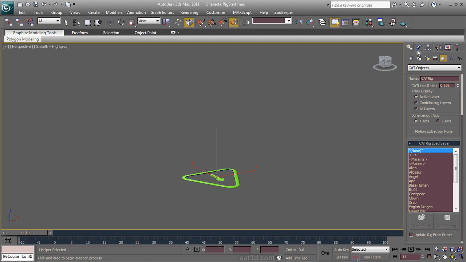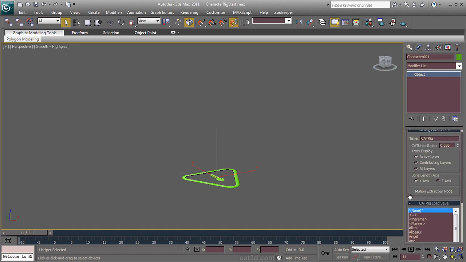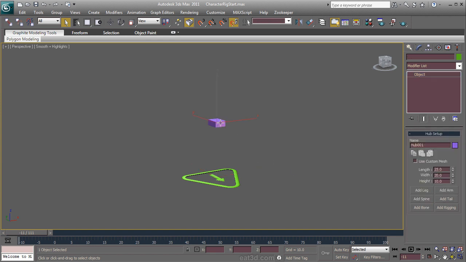Now with that base selected, if we go to the Modify panel, you'll see that there are a couple of different things that we can do with this character. Down at the very bottom, you can see that with the platform selected, you can choose Create Pelvis. And this is the first thing that you need to do to create a custom rig. So when we click on Create Pelvis, you'll see that it creates this node in the scene. We can select that pelvis, and you'll get different options in the Modify panel.